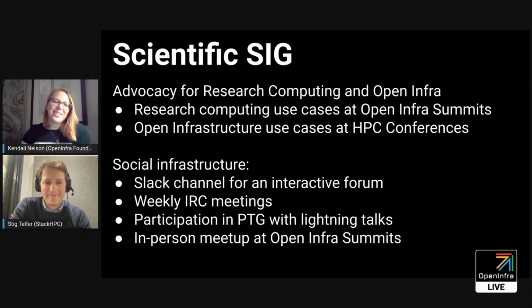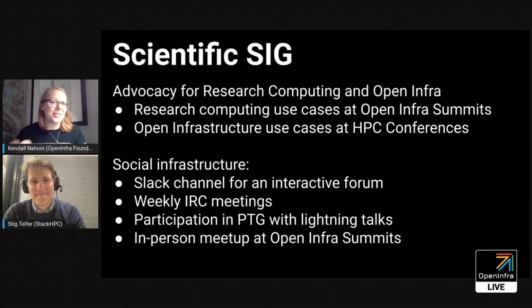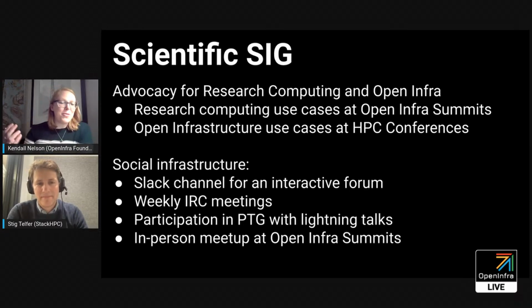I think that you've done a lot of work setting the groundwork for everyone else and being there as a resource for them. So I love attending the scientific SIG sessions because I feel like I learn something every time, not just about OpenStack, but science and research in general.